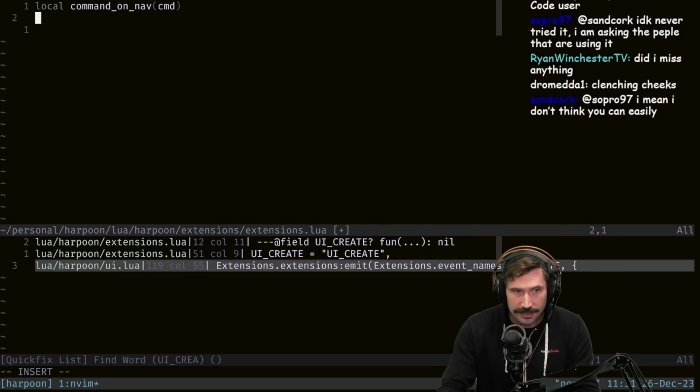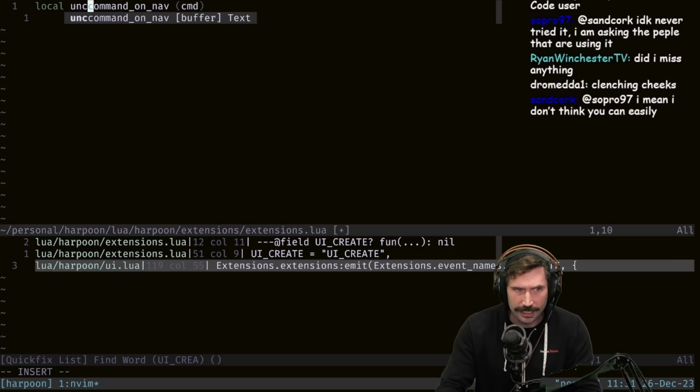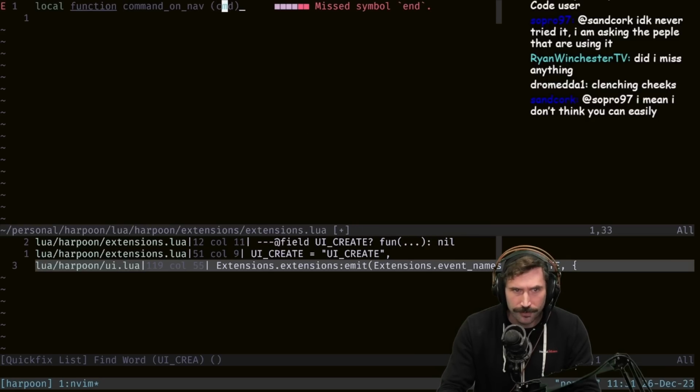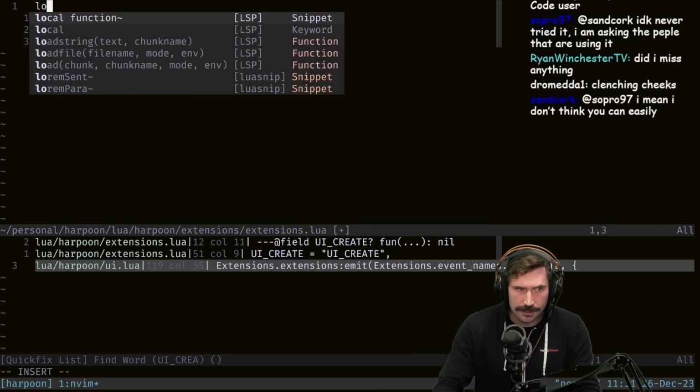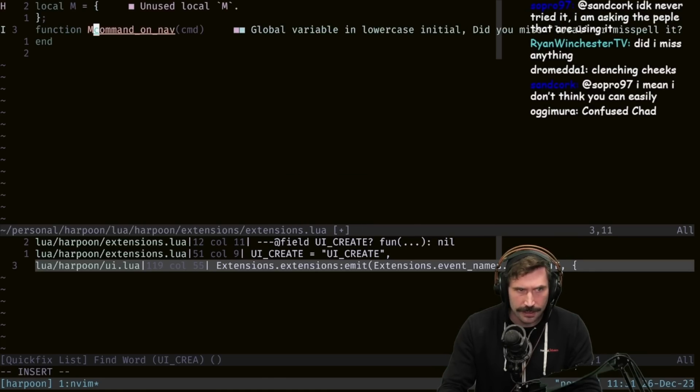And you'll have your command. This will be, what is it called? Oh, that's not how we do it. Wrong language. Wrong language. We're going to do function command on nav. And yeah, let's get rid of this and go m.this.